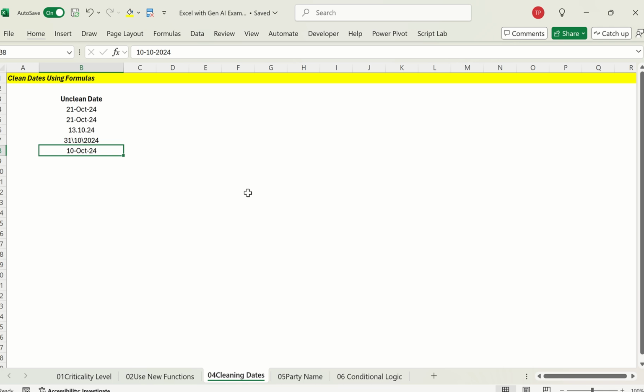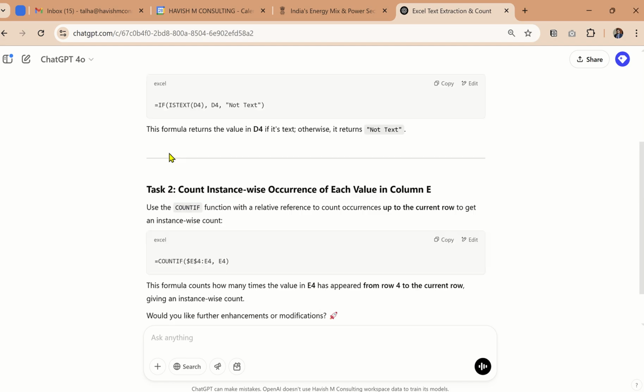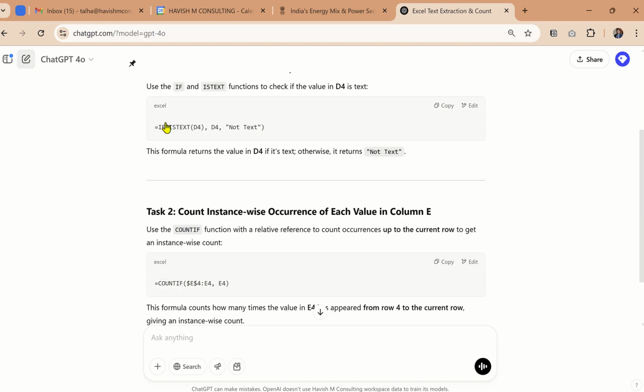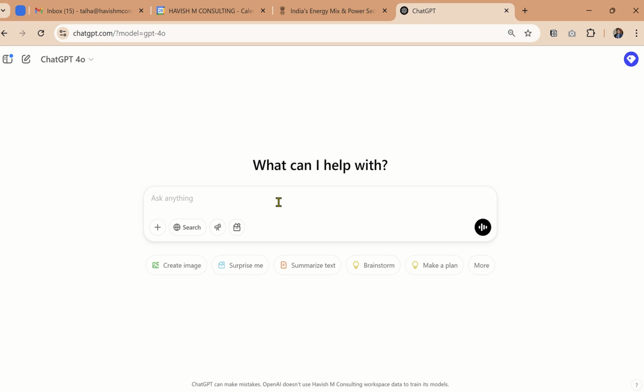Now there are different methods of solving this. There is a formula method. I can do this using text to columns as well. But let's try to do it with the formula method. I'm going to come and open a new chat. Again, you could do these on Gemini, Claude, or any other tool. I'm just doing them on GPT for convenience. I have a paid version and I would like to make the most of it.